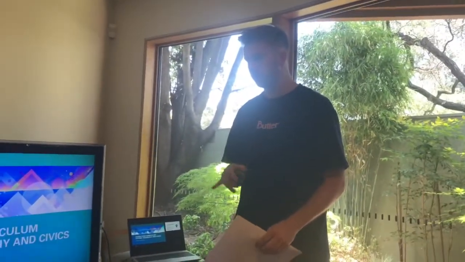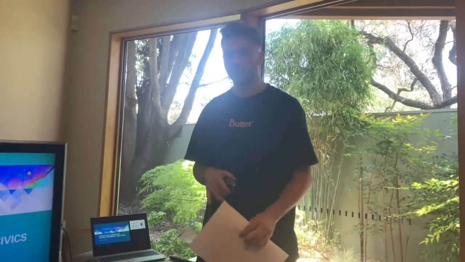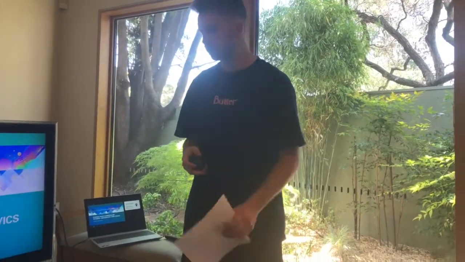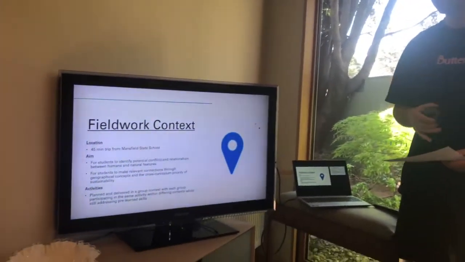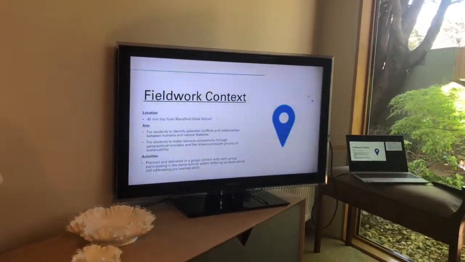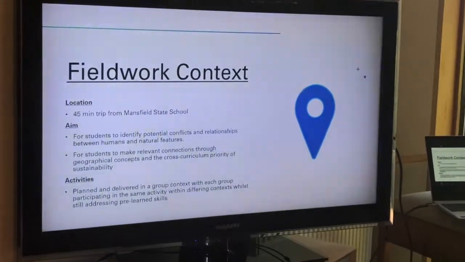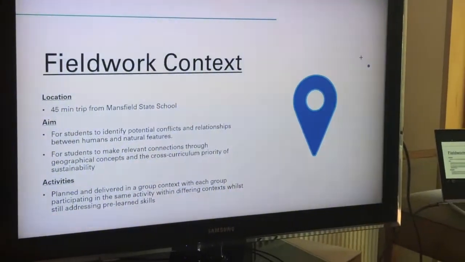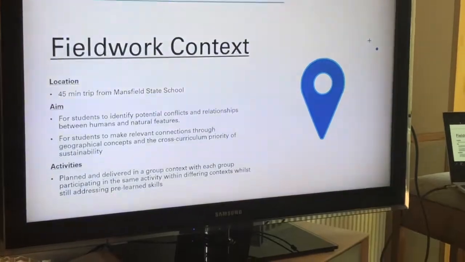I'll be delivering my Mount Buller field work plan for EUB305 HAS curriculum studies. To give you a general outline and the fieldwork context, the location is in reference to Manfield State School, located just a 45-minute drive from the plateau. It offers an efficient and safe round trip.